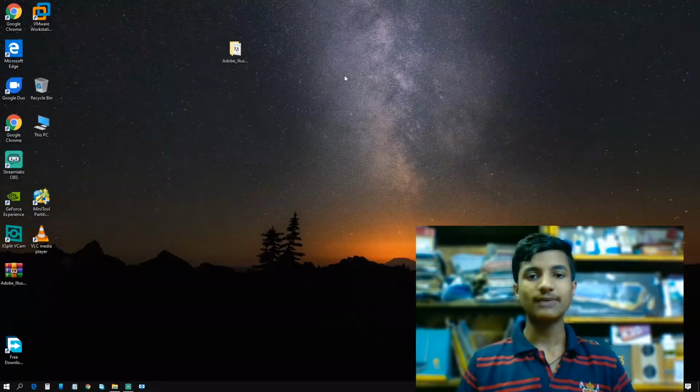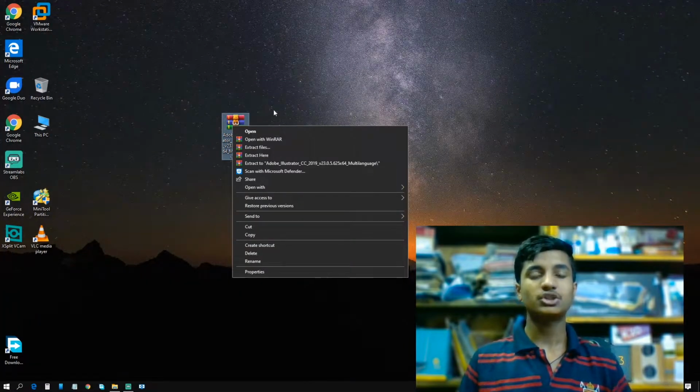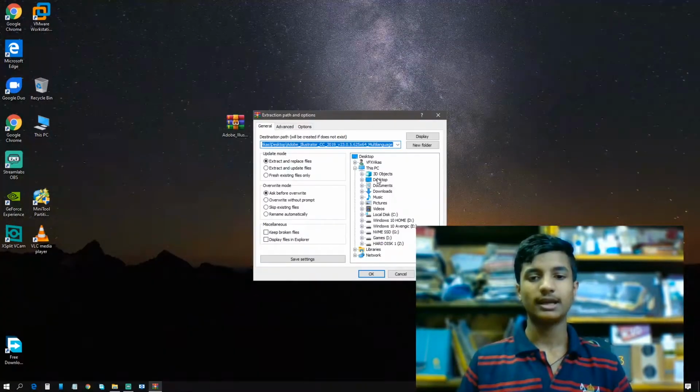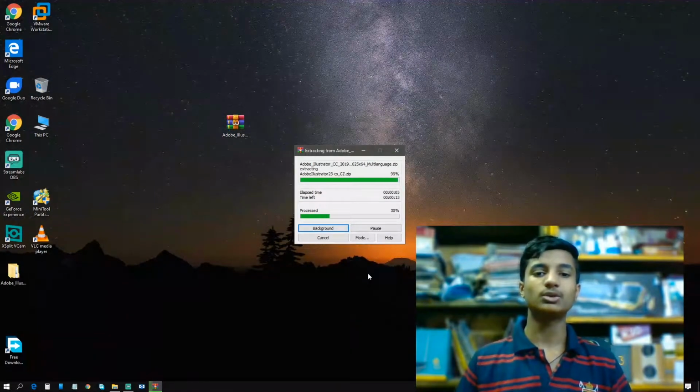After creating this zip file, delete this folder and then right click on your zip file which you have created, select extract files and click on desktop and click on OK. And again it will take a little bit of time to extract it.